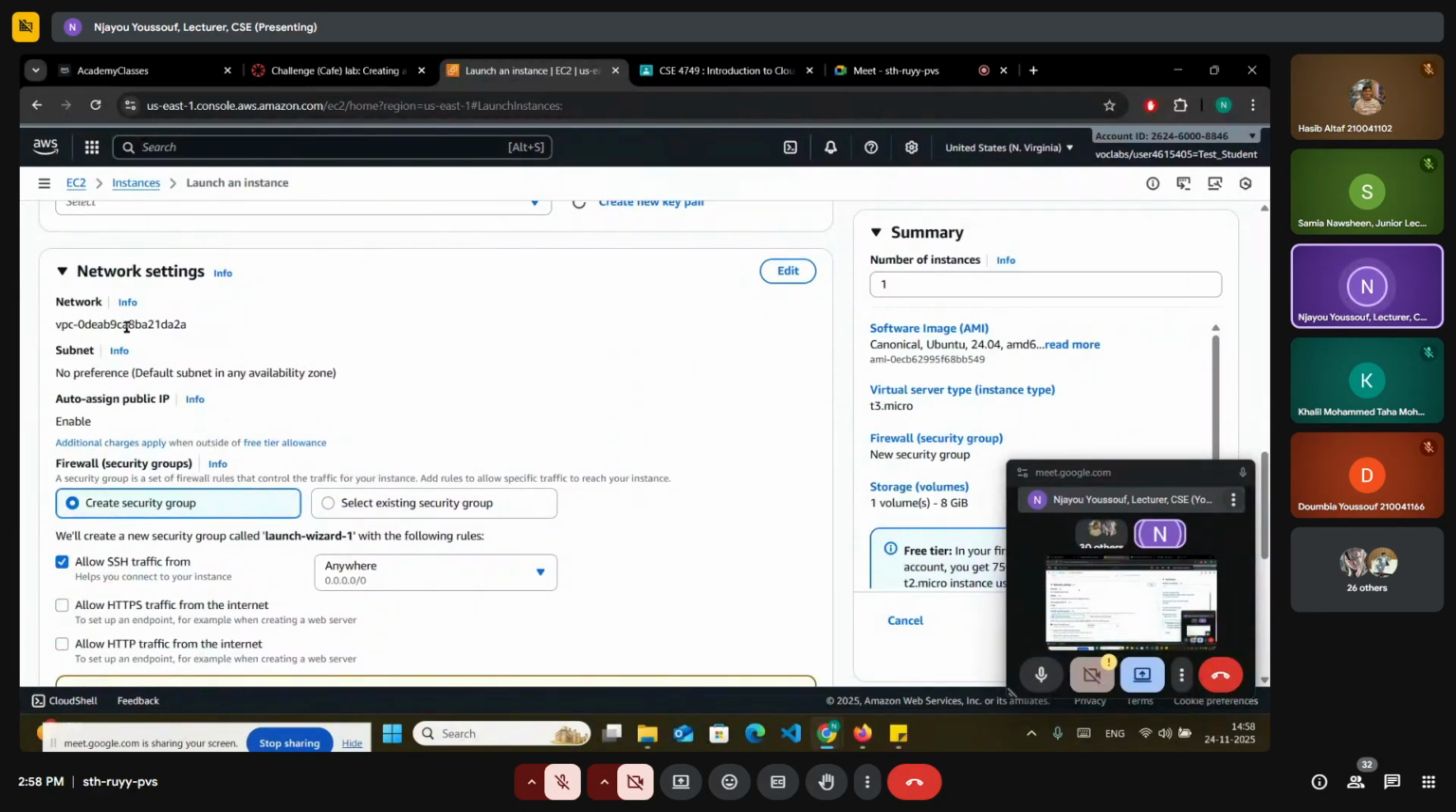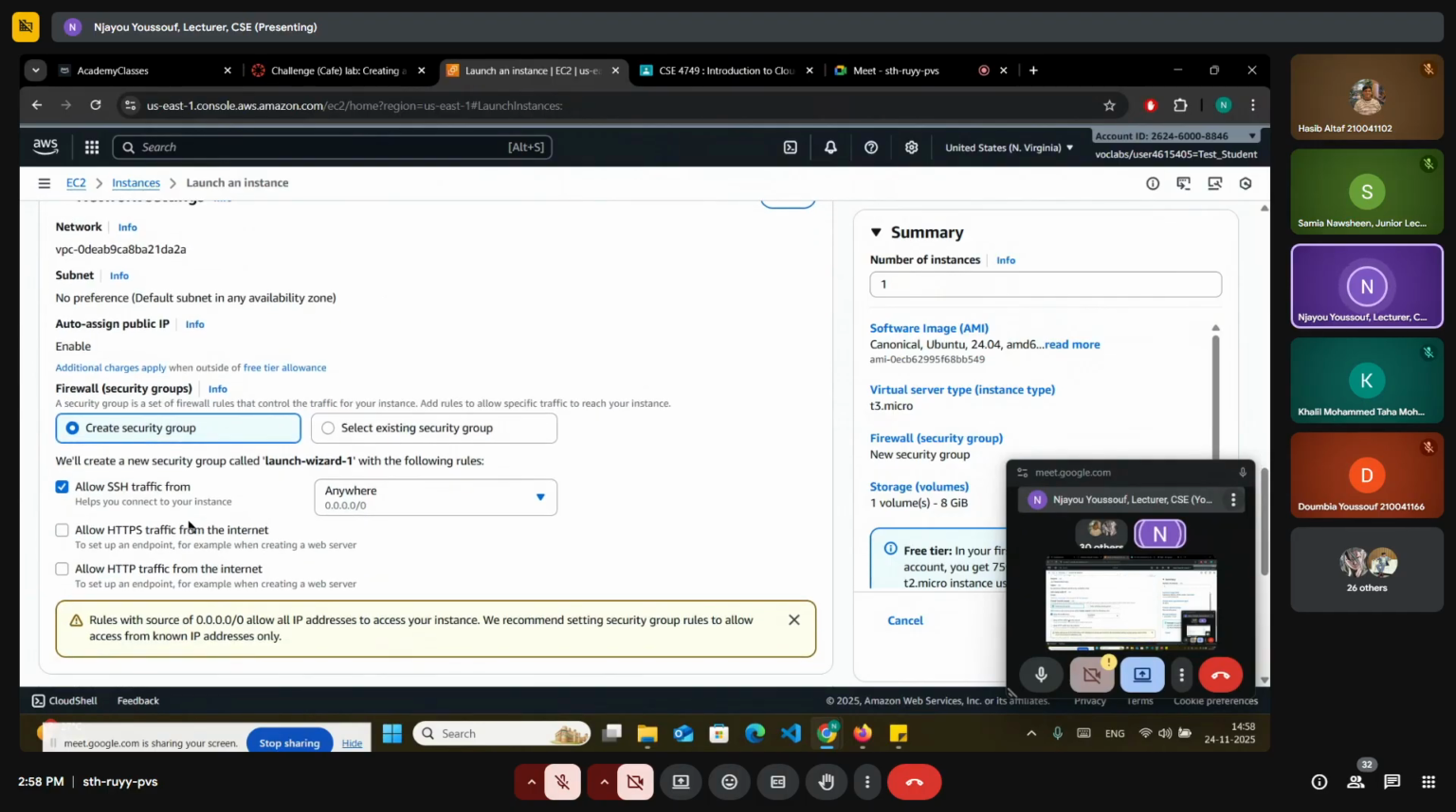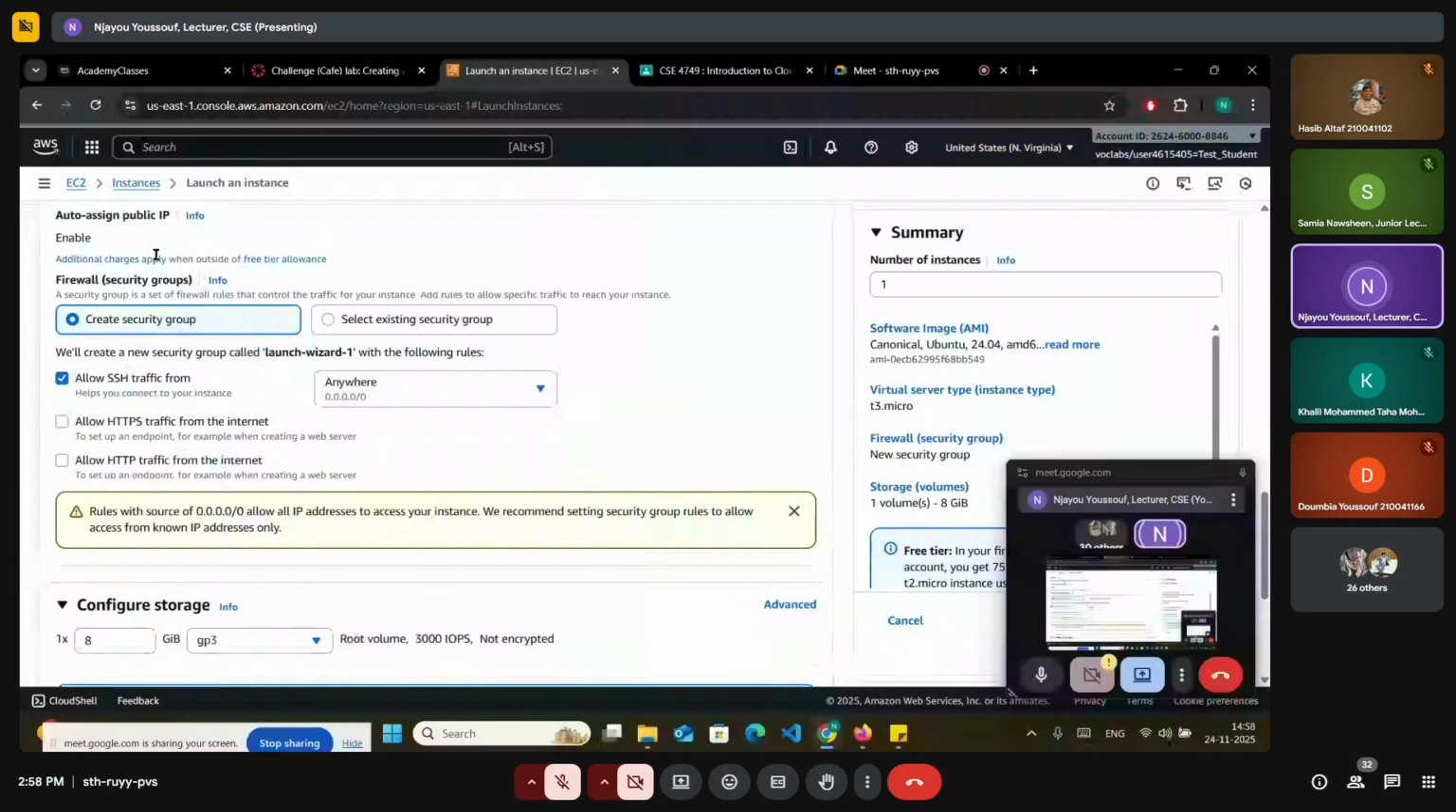And then there are some different network configurations. Even in this one, you are not allowed to change most of these things. But as I've said, the one that you will be using, you'll be able to change, for example, the network. In this case, it has already been created by default.